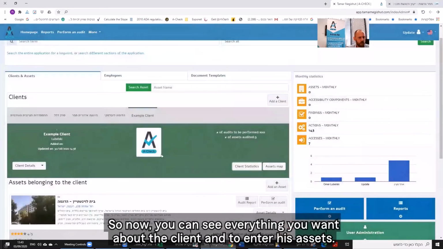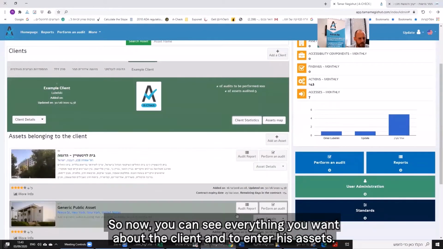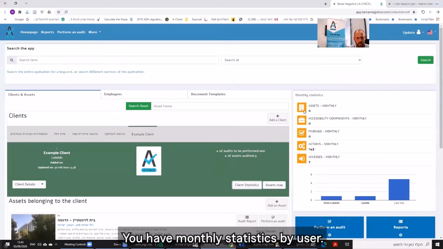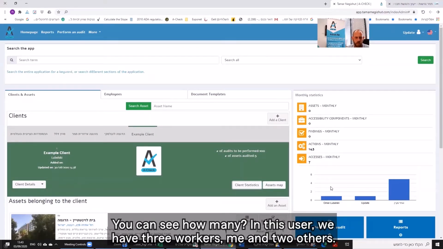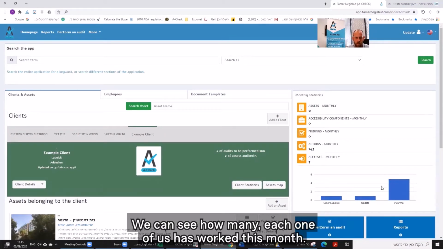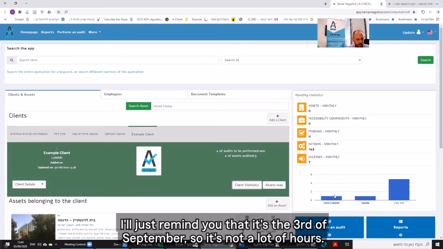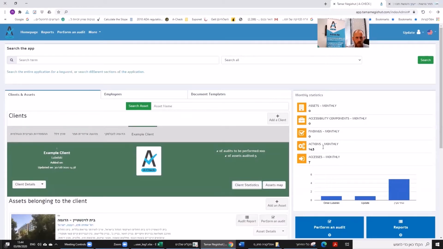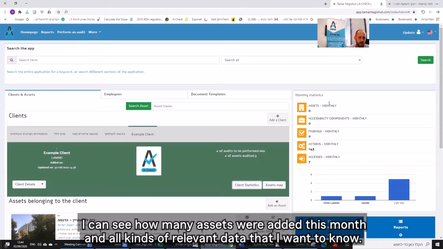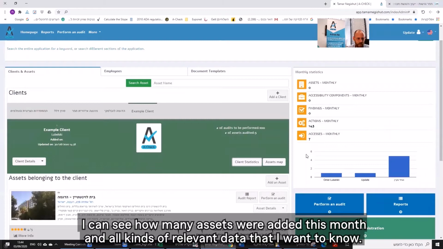So now you can see everything you want about the client and to enter his assets. You have monthly statistics by users. In this user, we have 3 workers, me and 2 others. We can see how many hours each one of us has worked this month. I'll just remind you that it's the 3rd of September, so it's not a lot of hours. I can see how many assets were added this month, and all kinds of relevant data that I want to know.